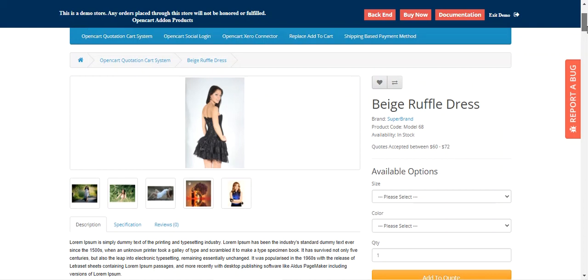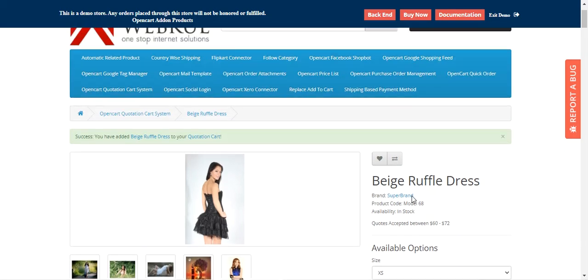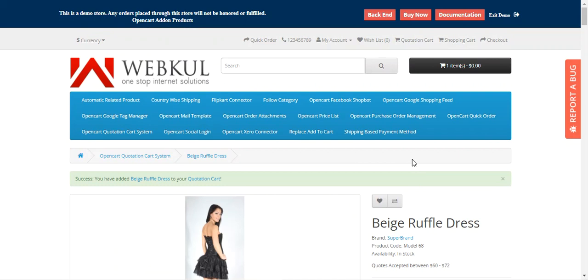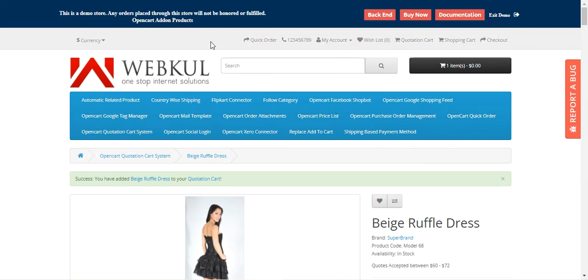So I'm on this particular product and I want to purchase this product in bulk. So I'll be selecting the size and the color that I want to purchase for this particular beach ruffle dress, and then I'll be tapping here on the add to quote button. Now I should be logged into my account panel there. So I've already logged in. As you can see, I've already logged in.